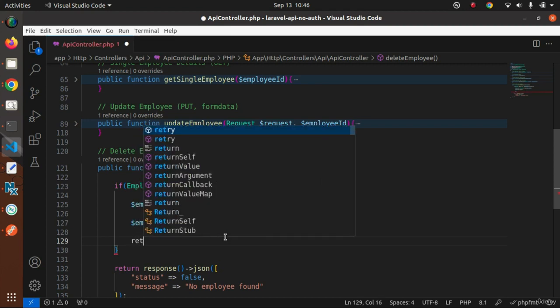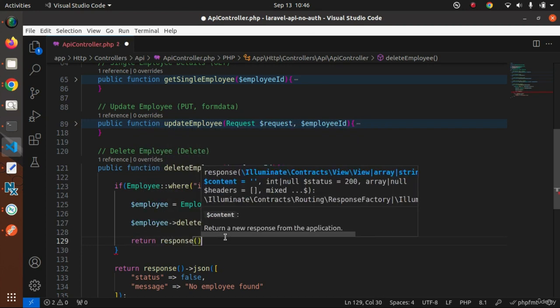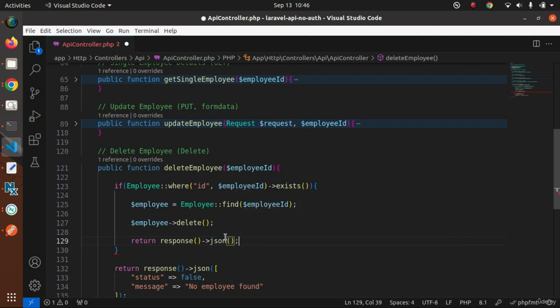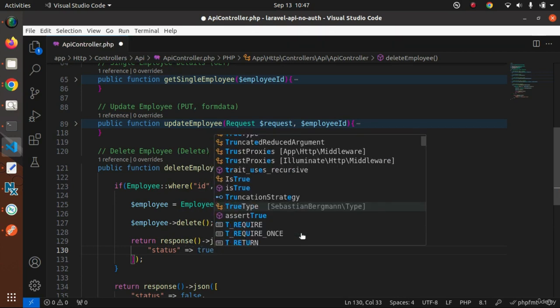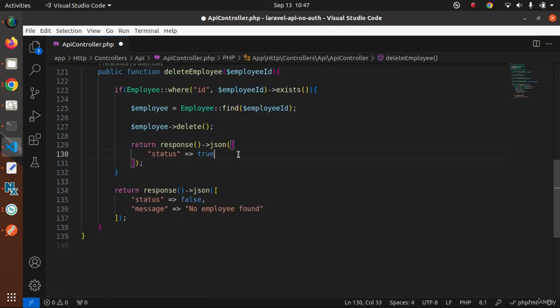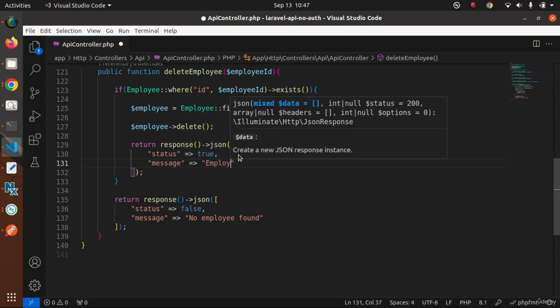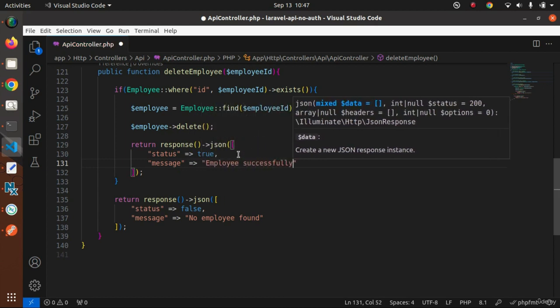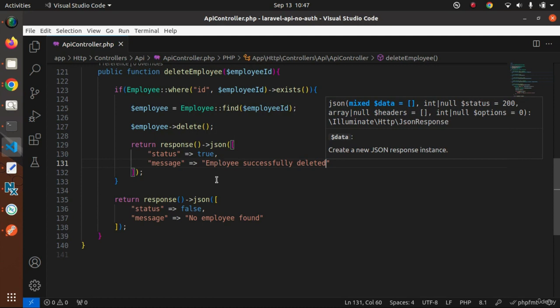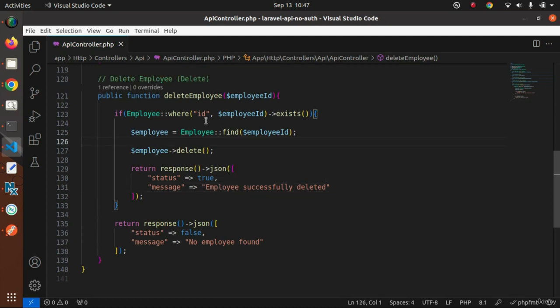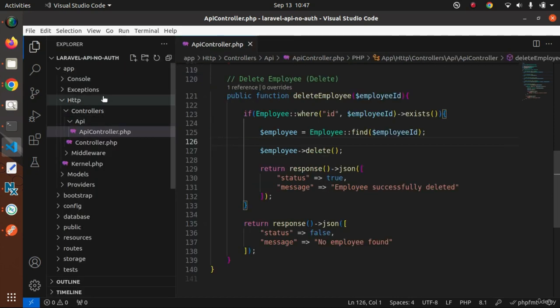After delete, let's return response JSON with status equals true value, and message equals, let's say, employee successfully deleted. So we have done the code part of this delete employee method. Let's open api.php to do unit testing.